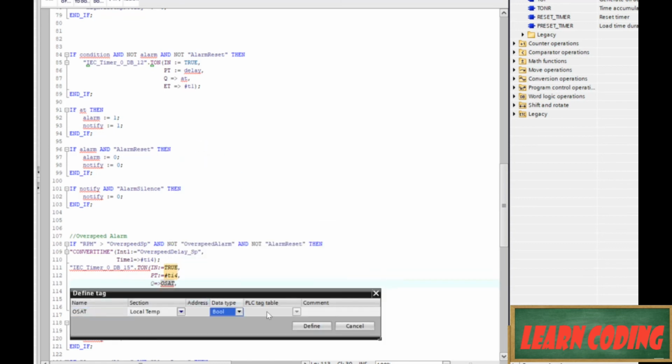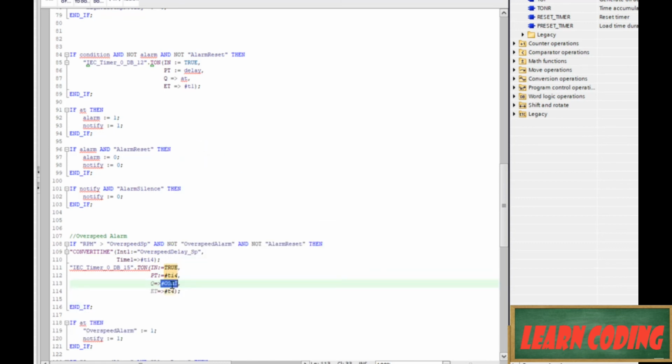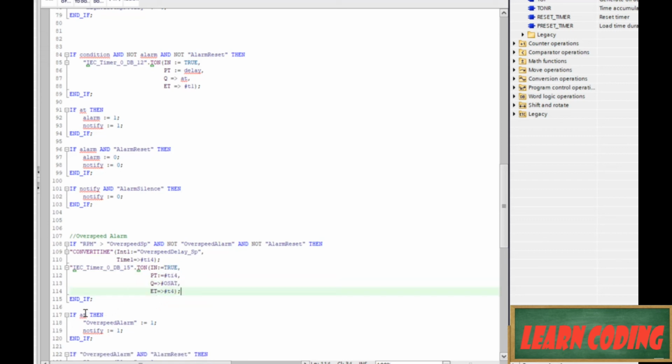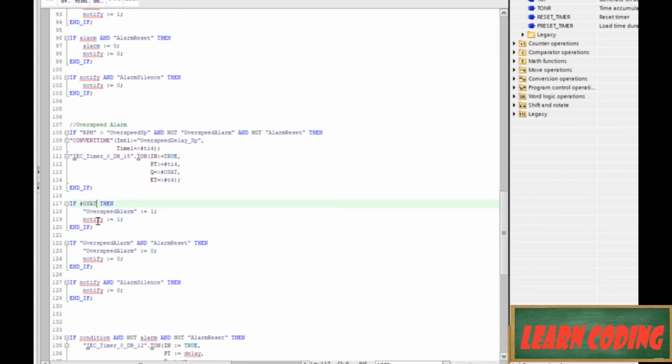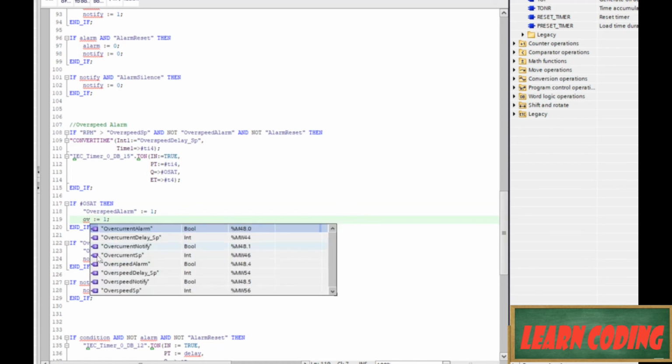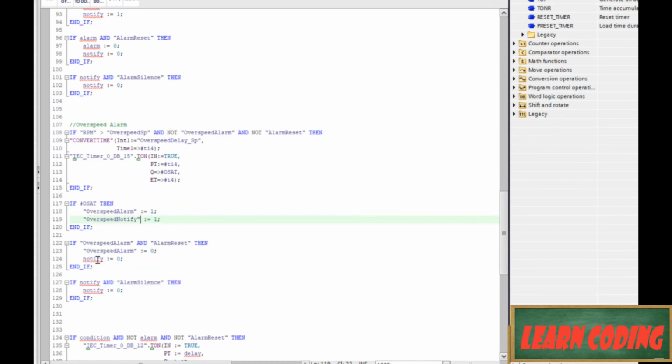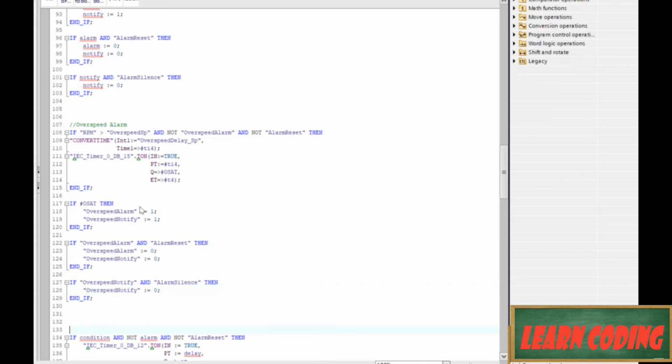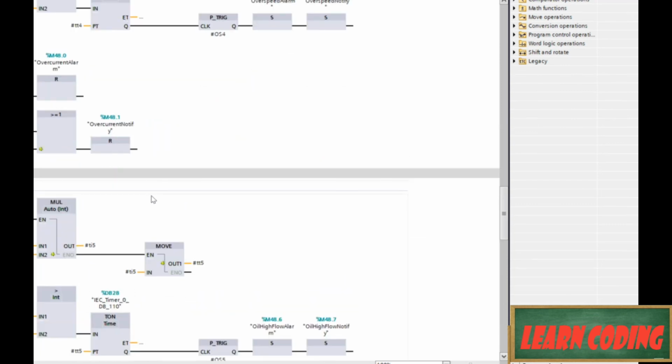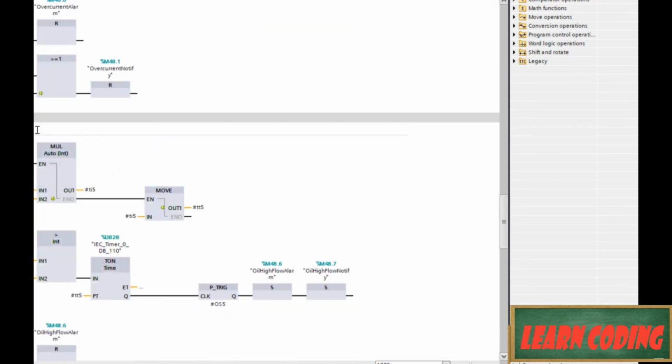Let's right click that OSAT, make it a local bool, which I'll copy. Get rid of our extra space here and paste into our alarm trigger place. We need our overspeed notify, which we will copy and paste to complete this alarm. And next up is number 5, high oil flow alarm.